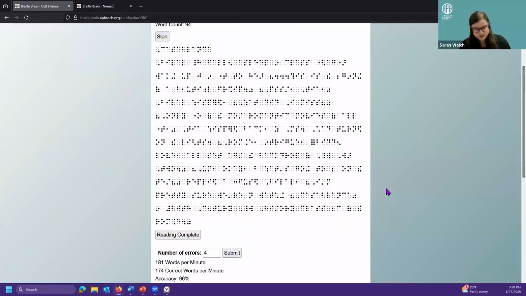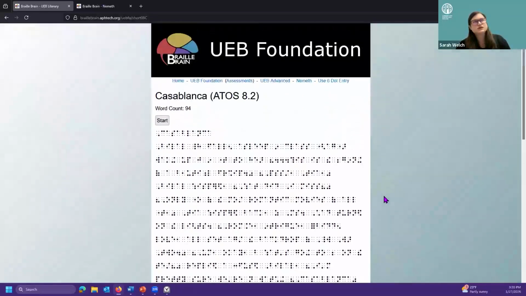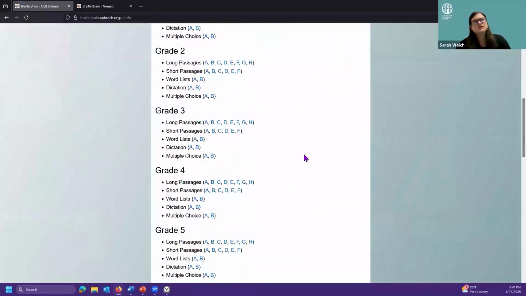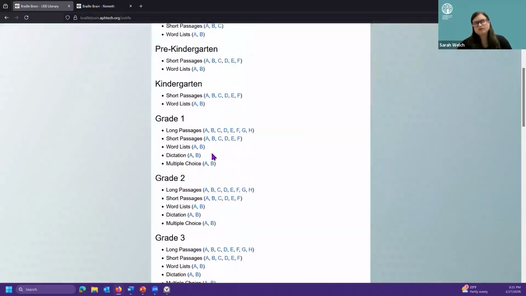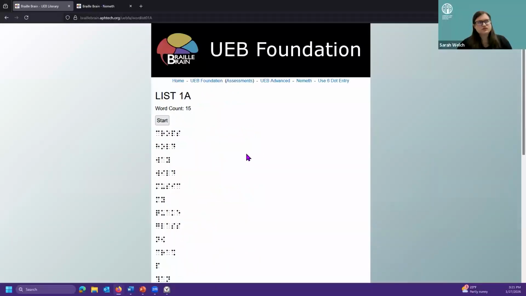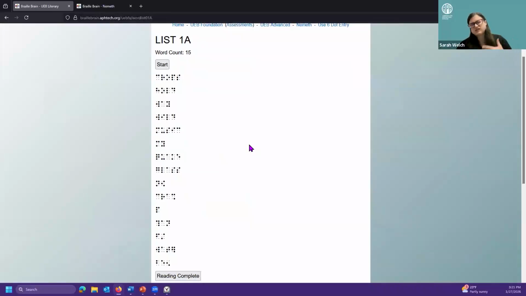So going back to assessments. That's just one example of the assessments in the assessment page. There are other types of this that we went over briefly last time as well. In addition to the short passages, there are long passages that are the same format, just longer. Word lists vary a bit by grade, but same format in that you would select a word list in the level that you want, and you have a start button, then a stop button at the end, and it times how long it took you, and then you input how many you got incorrect.